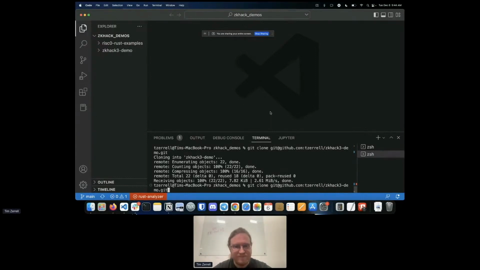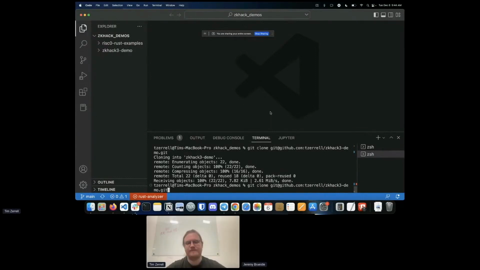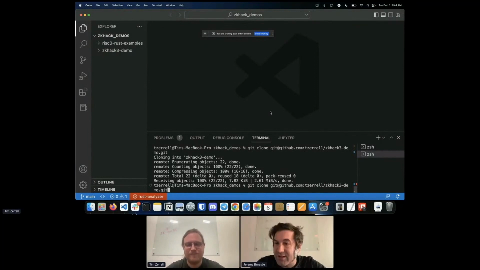Awesome. So just to answer a couple more questions that have popped up. One question is, how many constraints in this monolithic circuit? Is it a single circuit or a collection of smaller circuits with recursion in the back end? So the answer is it is currently a single circuit.